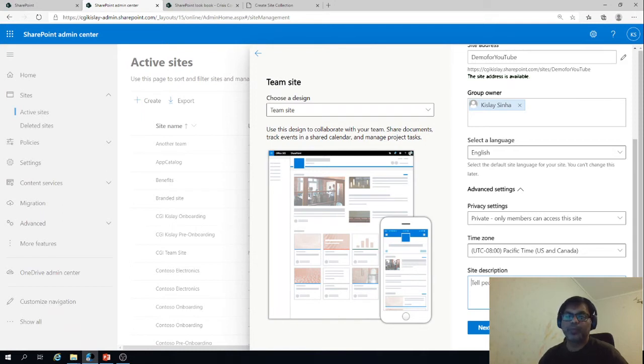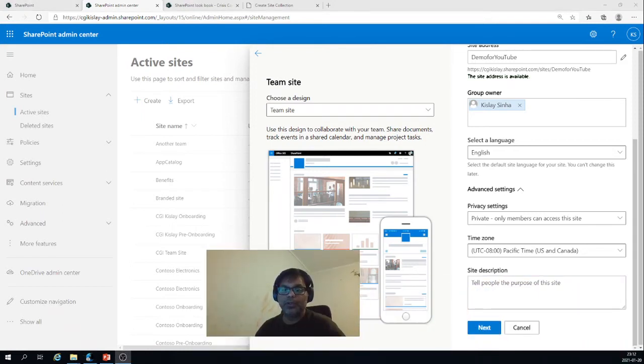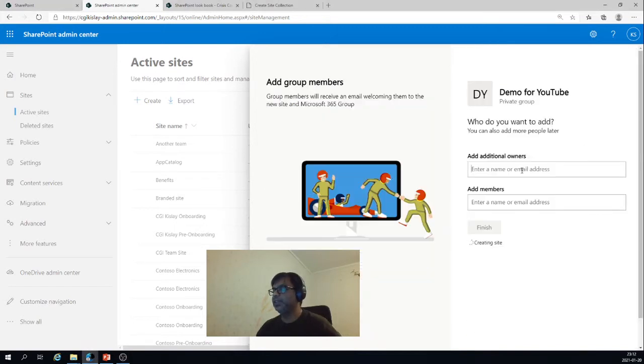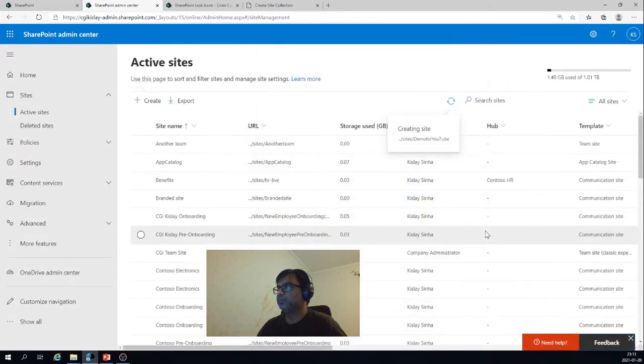If you're not able to see, I will move a bit here so you can see all the options. I will say next now. Then you can add additional owners or members. Additional owners will typically have the same access as the primary owner, but the members will have less access than owners, which I'll explain later when I talk about permissions. Here I'm not going to add more people, but I'll say finish.